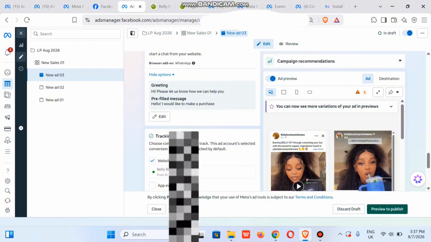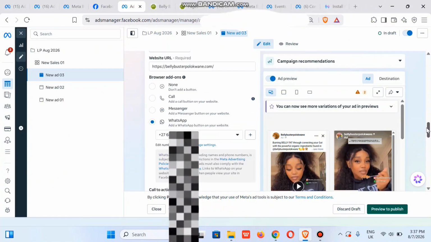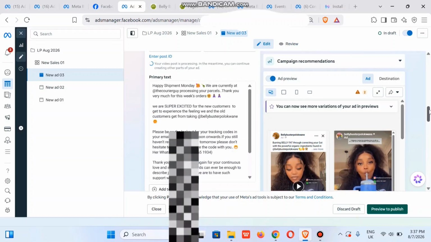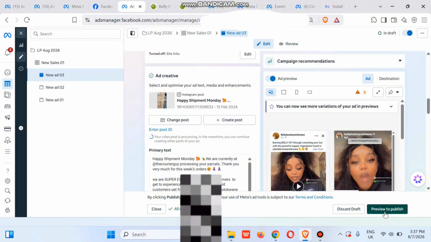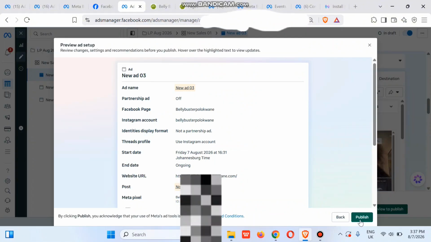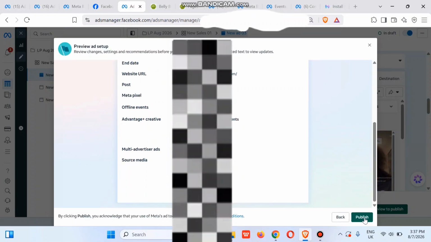So make sure your pixel is turned on. Then we go back to check every other thing. Okay. So the video is still processing, but you can still preview and publish. Okay, then we click on publish.